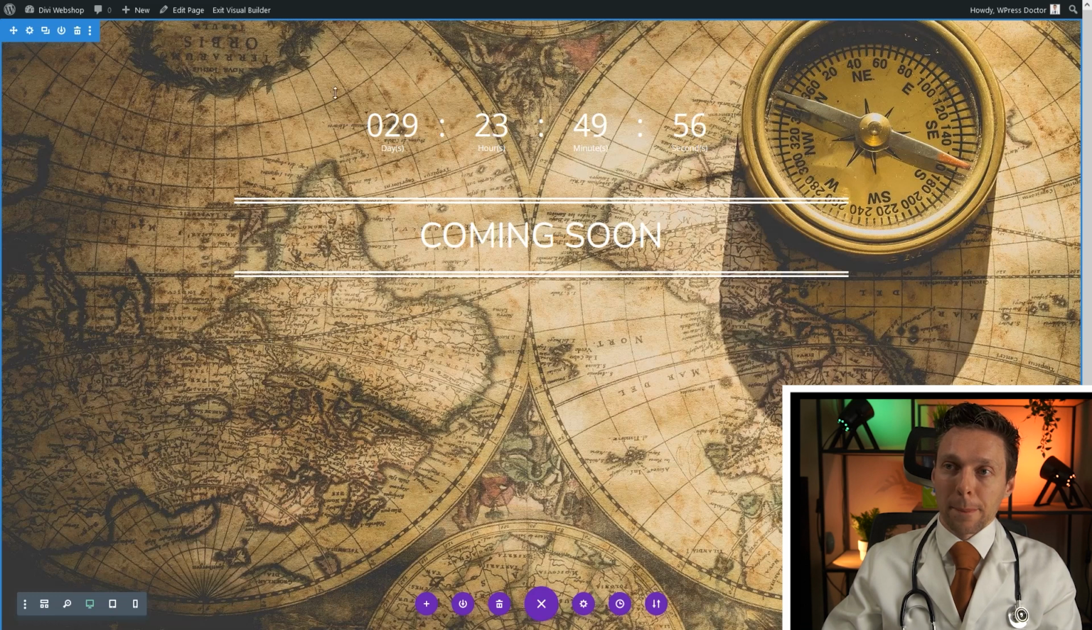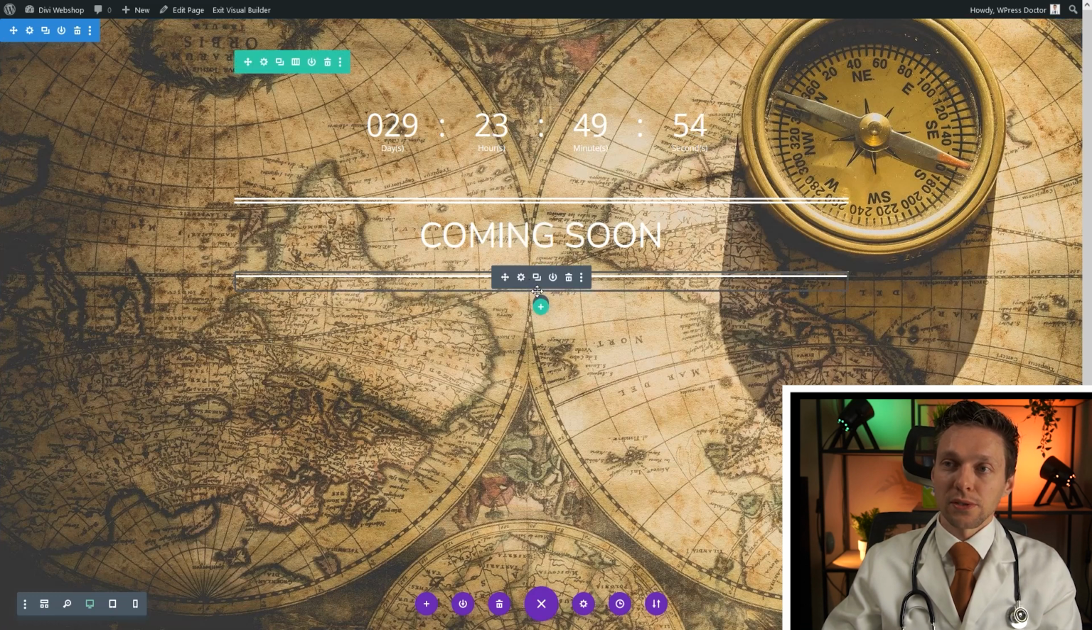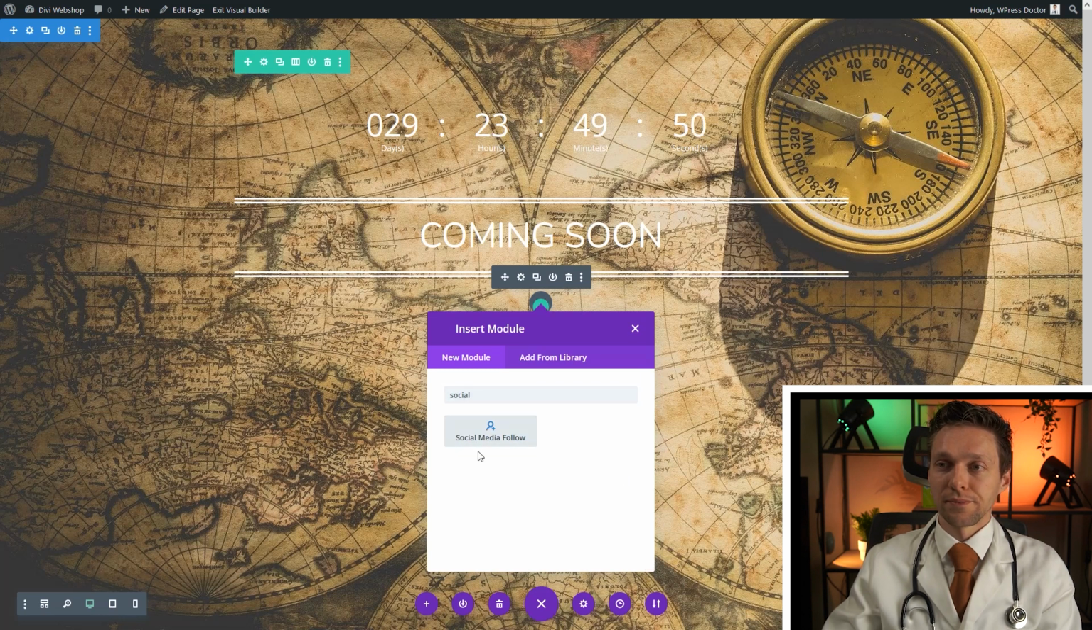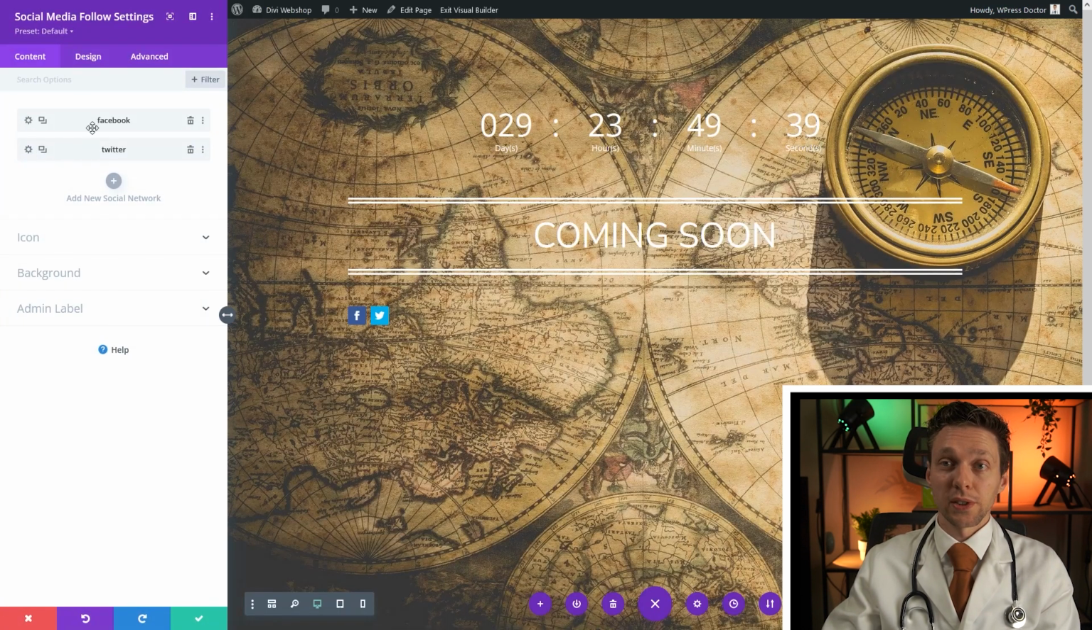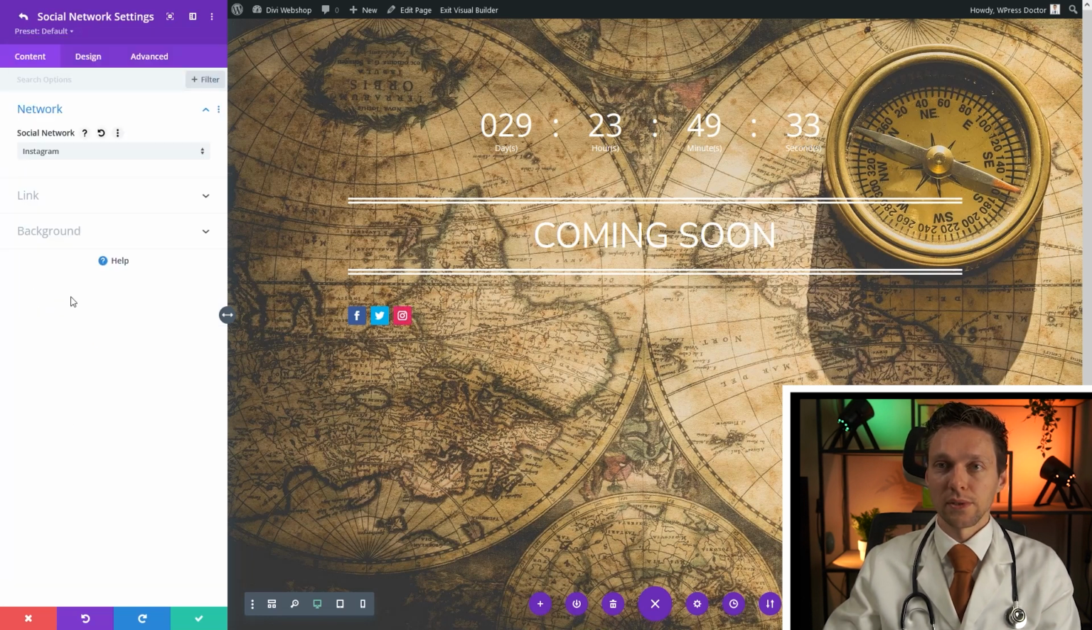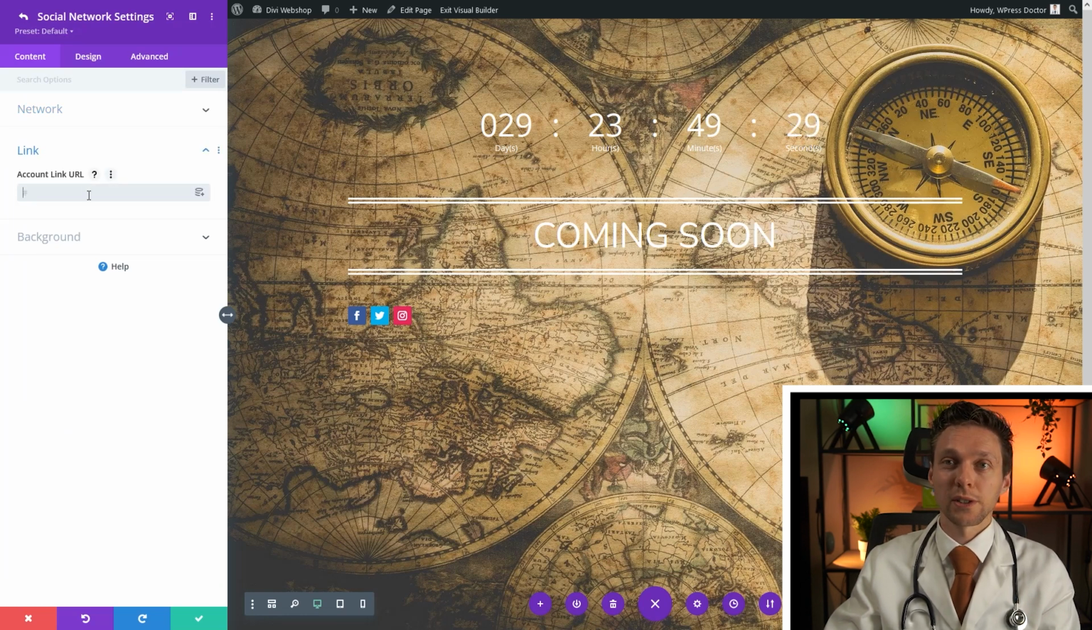Okay. Coming soon. And of course, you can add social media icons, for example, Facebook, Twitter, or you can add a new one. Press over here, add Instagram, for example, right there. Don't forget to add your links in, or else they won't work.